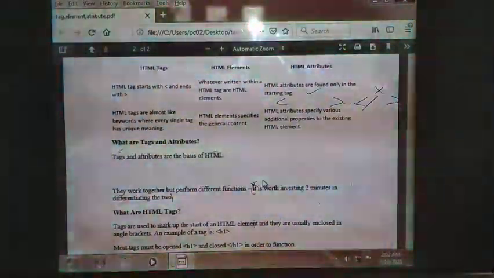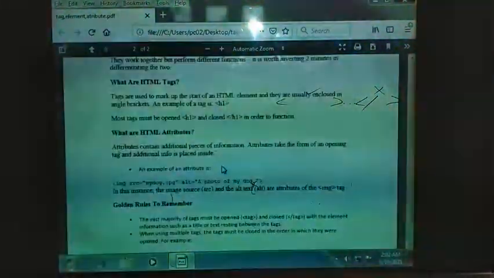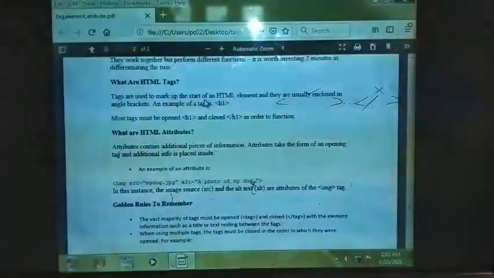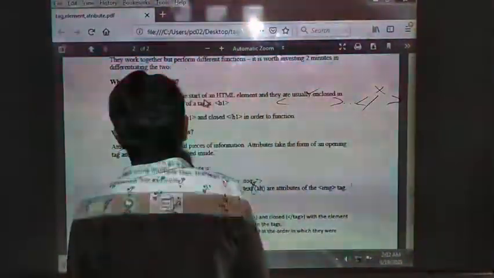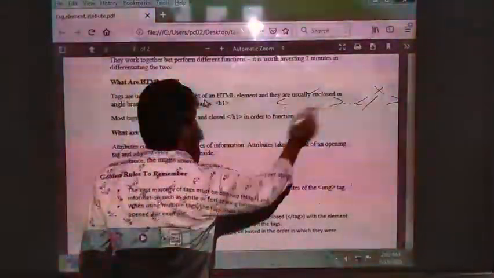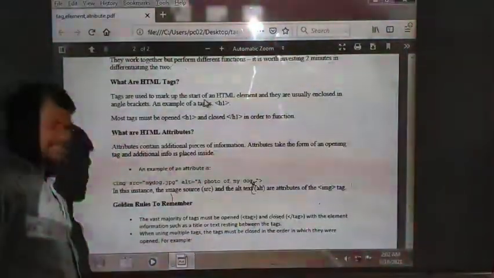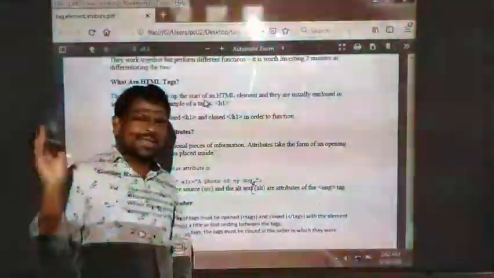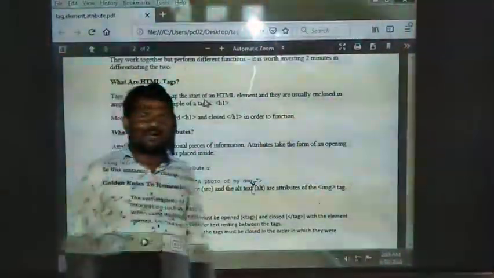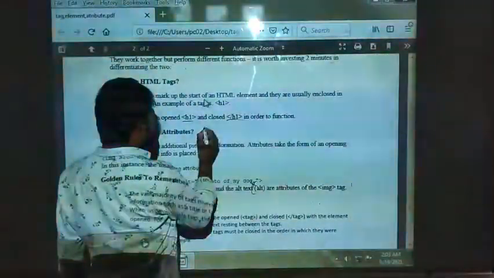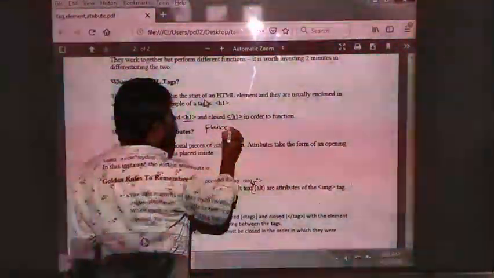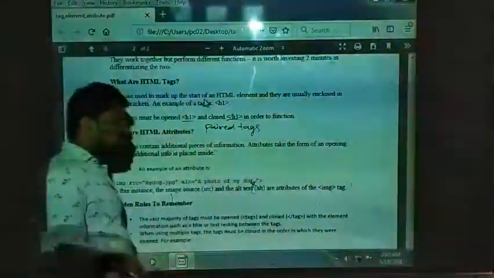Okay. What are HTML tags now? You can see the definition here. They are used to mark up the start of an HTML element and they are usually enclosed in angle brackets. What are these brackets? These are angle brackets. Less than and greater than we call angle brackets. Most of the HTML tags are opening and closing. We have learned the types of tags concept. We learned paired tags and unpaired tags, right? These are paired tags. Unpaired means they do not have a closing tag.